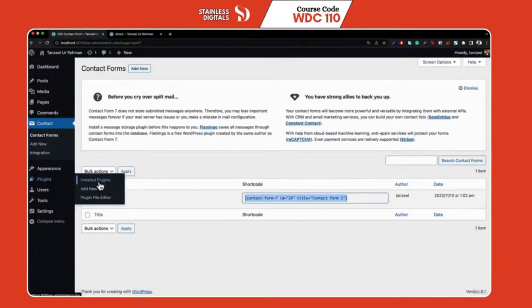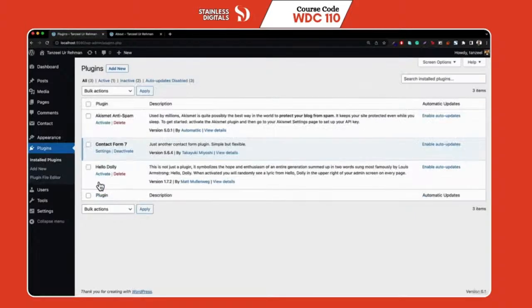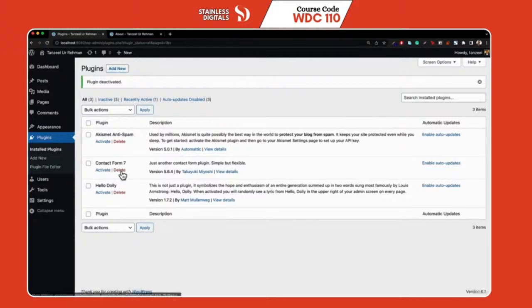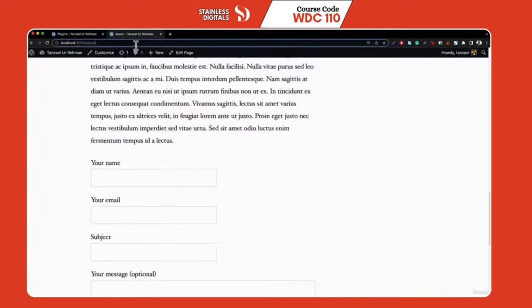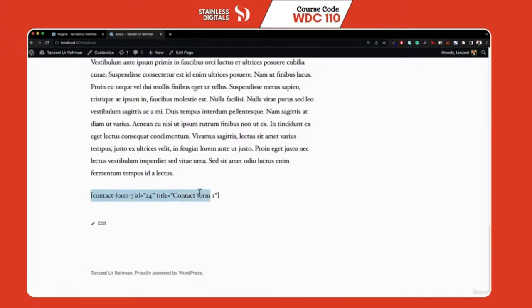Now I'll deactivate this plugin and delete it, and we will be adding this contact form later on in the course. If we refresh this About page, you can see that this is just acting as text because WordPress does not know what to do with this form.